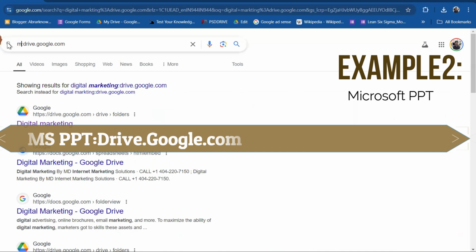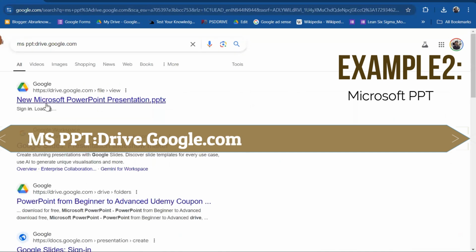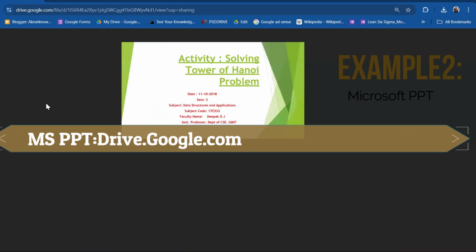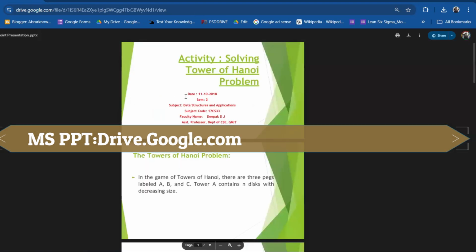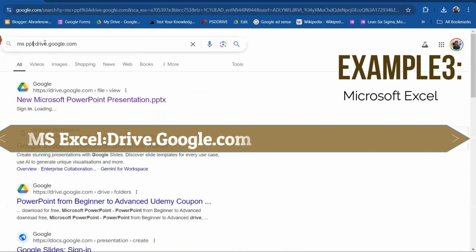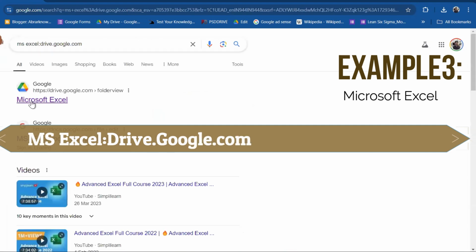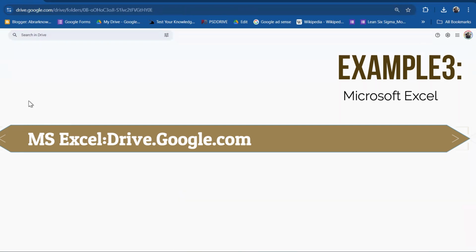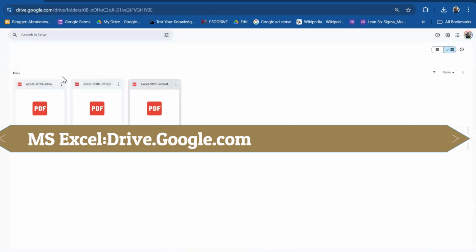MS PPT. You can just click here and then you have material about MS PPT, and automatically it will come down. Similarly, let's try the MS Excel example. Again, all the material relating to Excel is coming up here.